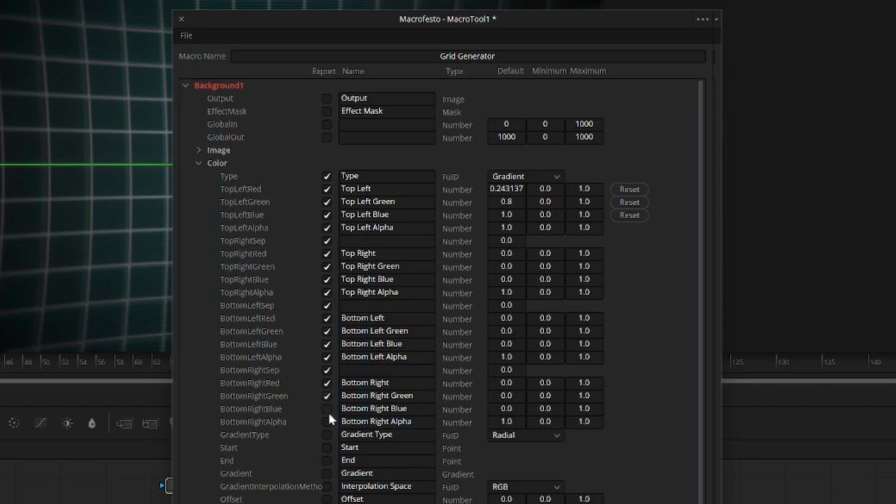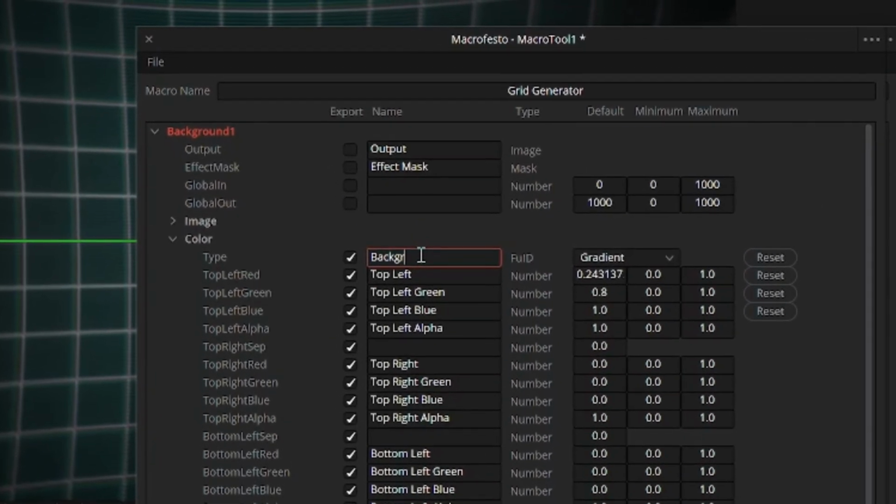For customizing the color and the gradient, I'm just going to check a bunch of these boxes. I can also rename type here to background color if I want to. Maybe that makes more sense to me.